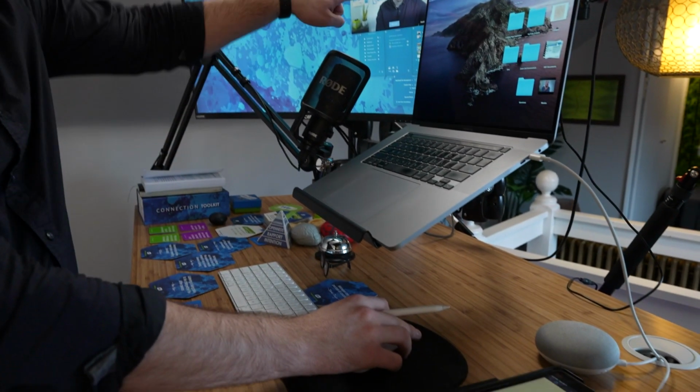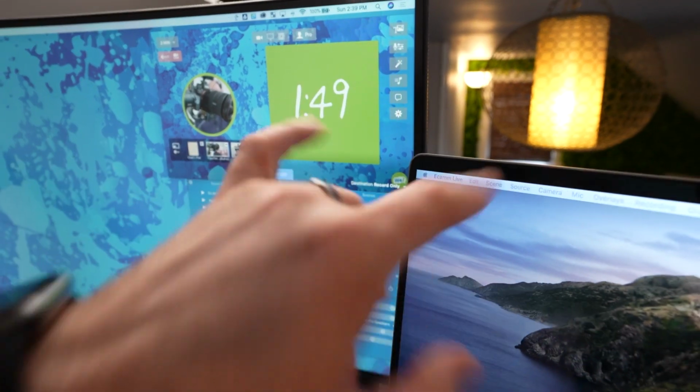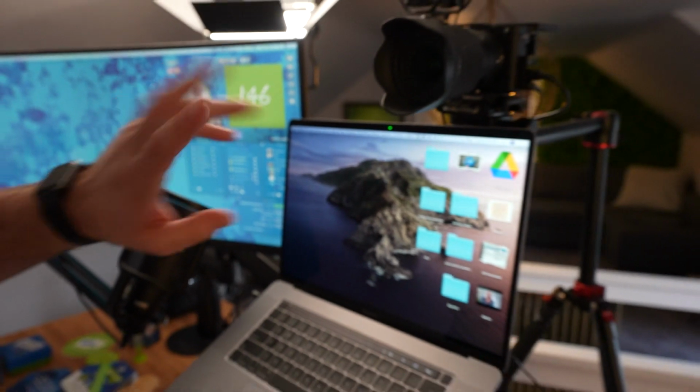So Ecamm's super cool. It allows me to do things like do a timer. It allows me to set up, so I can actually portal this right through Zoom. So the camera is coming through here. Hello.